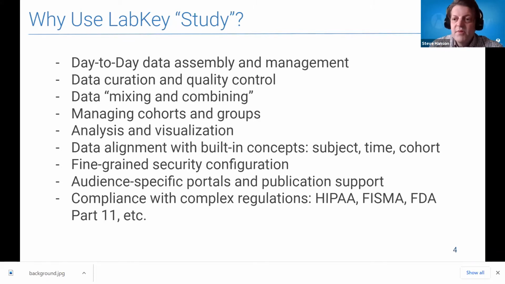A little bit more before we get started into the details here. I wanted to give you a little bit of orientation around how the LabKey Study module works, and why would you want to use it? What are the features supposed to do?